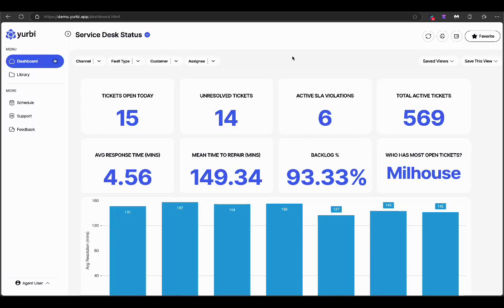I'm going to give you a high-level look at Yurbi, a tool that's designed to connect live to your data sources and make it really easy for you to share that with your stakeholders, your internal customers, your external customers, your team, so that they can leverage your data to make decisions.